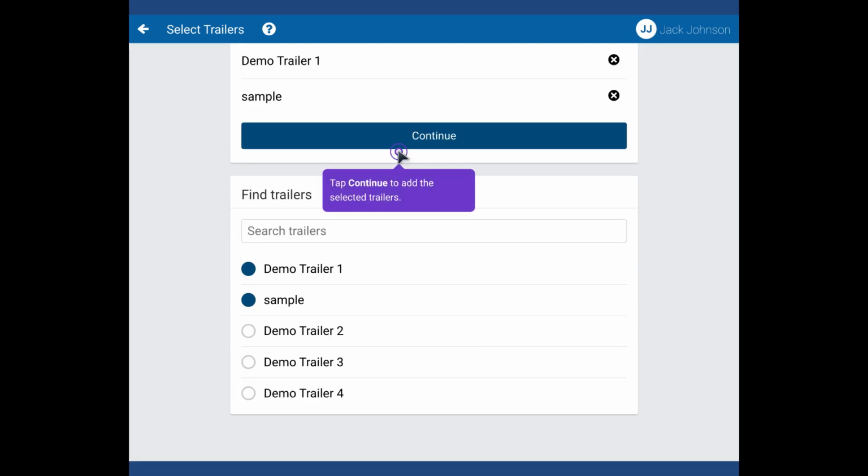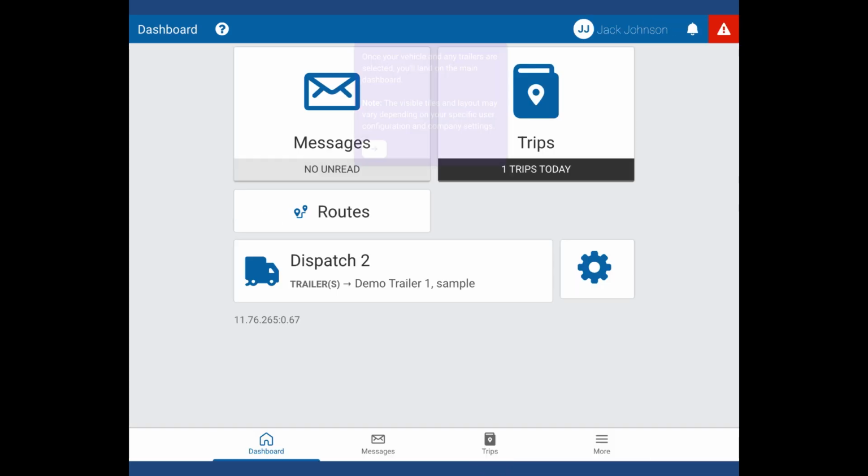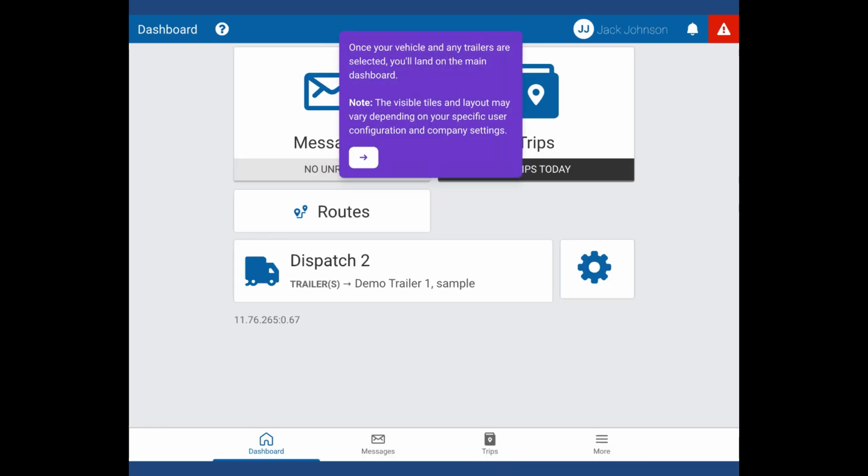Tap Continue to add the selected trailers. Tap Save and Continue when finished adding trailers. Be aware that there is a limit of 7 trailers. Once your vehicle and any trailers are selected, you'll land on the main dashboard. Note that the visible tiles and layout may vary depending on your specific user configuration and company settings.